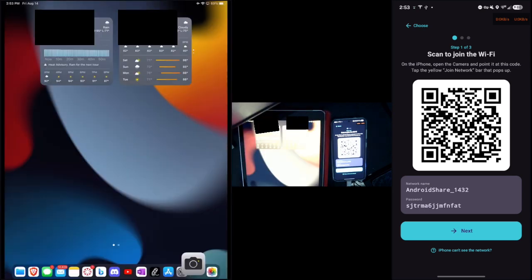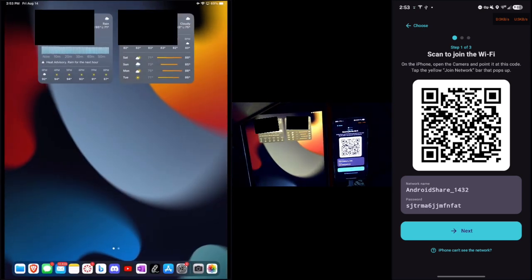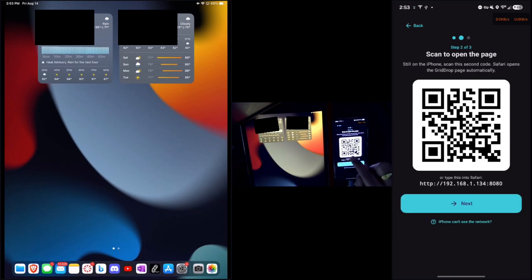Now I'm not going to do that because if I do that, it's going to ruin the screen sharing that I'm doing on screen right now. But since these devices are still connected to the same Wi-Fi network currently, this will still work as long as they're both on the same network. That's why this first QR code exists, is to just get them on the same network. But anyway, I'm going to click next, and this is the second QR code that I was talking about.